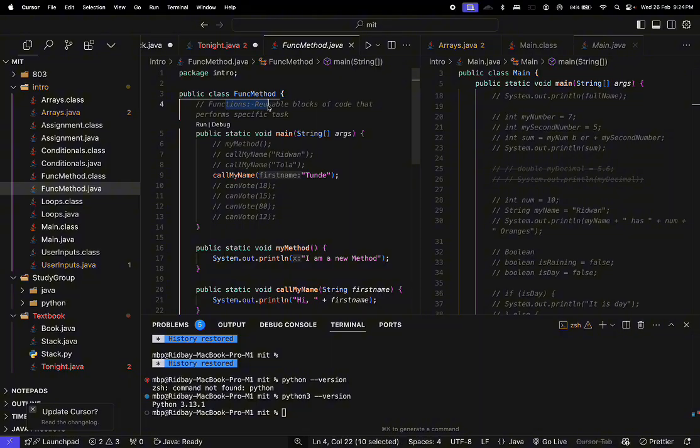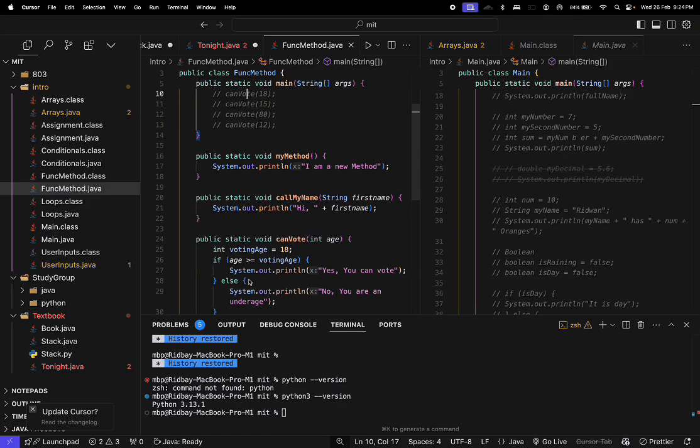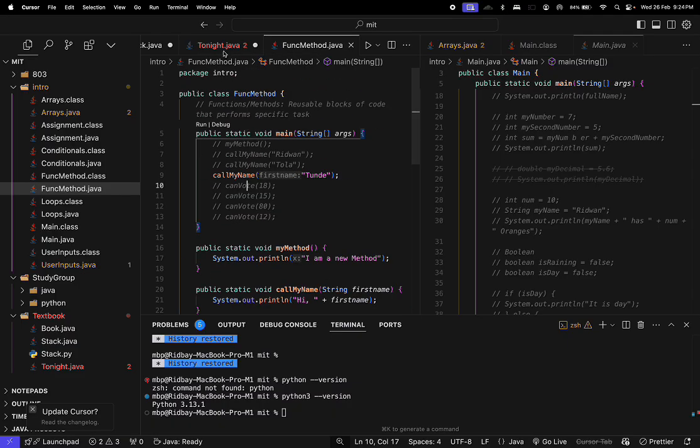So you can see I have functions, methods. In different languages they call them different things. In JavaScript they call them functions, and we also have methods in JavaScript. In Java we call them methods. Methods or functions are just reusable blocks of code. You write them because you want to reuse them later. If you watch the class, you can see I wrote something and I was able to reuse that method over and over again for different things.